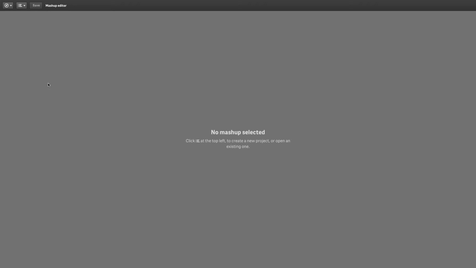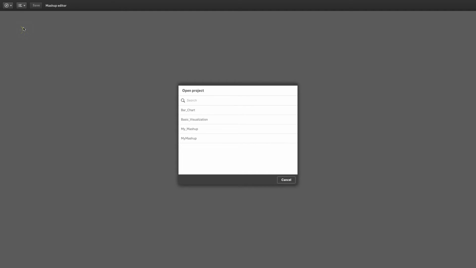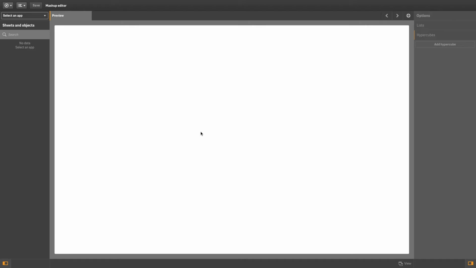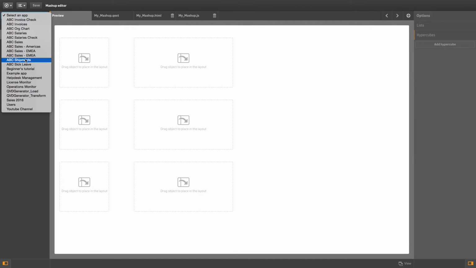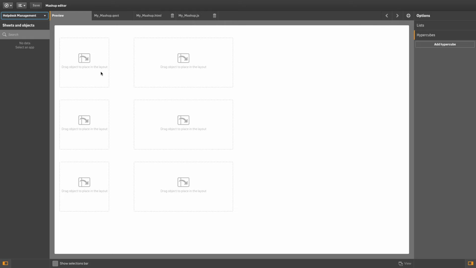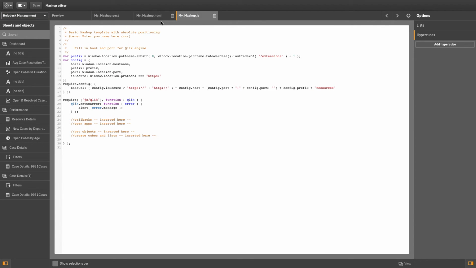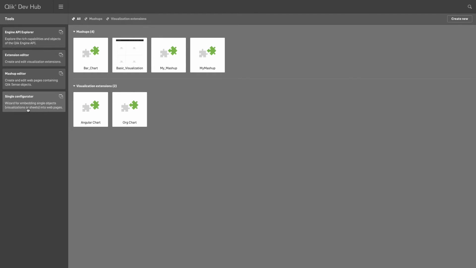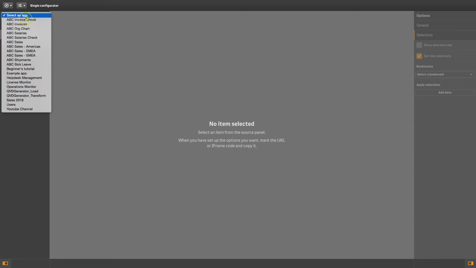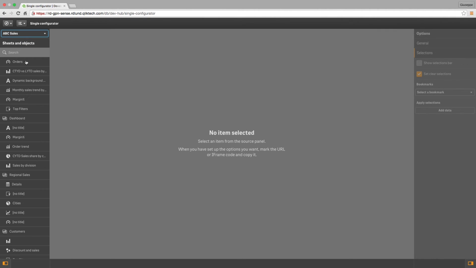The Mashup Editor assists you in getting started with creating mashups, displaying Qlik Sense data on your web page. It also supports QEXT, HTML, JavaScript, and CSS file formats. The Single Configurator is a Qlik Sense tool that provides an easy way of creating simple mashup pages without having to write any code.